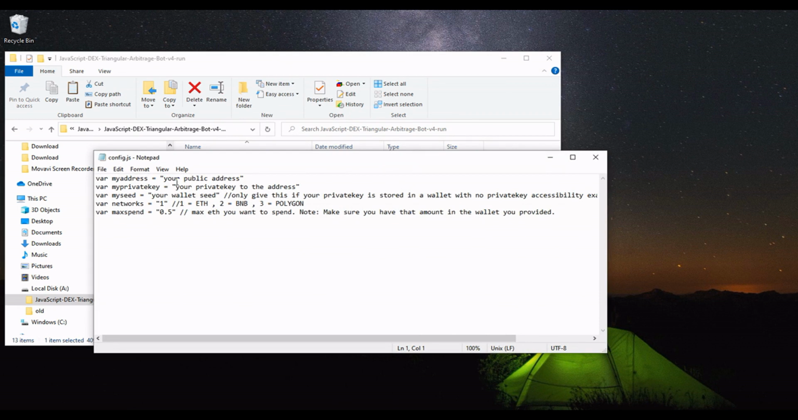You're going to input your public address right here. You want to make sure you leave the quotations there. And you input the private key to that public address you just put right there. Again, leave the quotations. I made the mistake the first time taking the quotations out. It did not work.